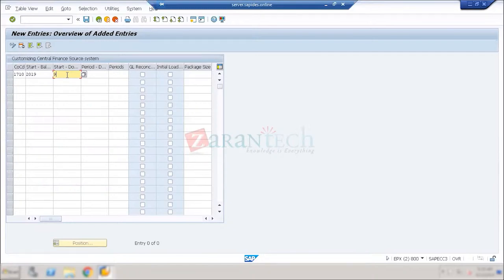And what is the next one? Which is going to be called the period document. What do you mean by period documents? So one is the transfer balances, and another one is the period. The period we are again going to take as 9. So in total there will be 12 periods.